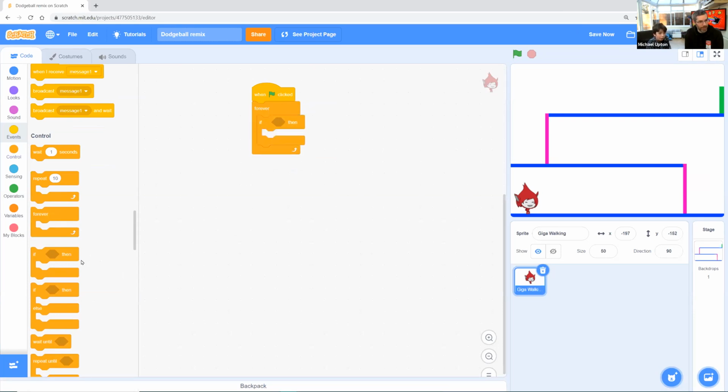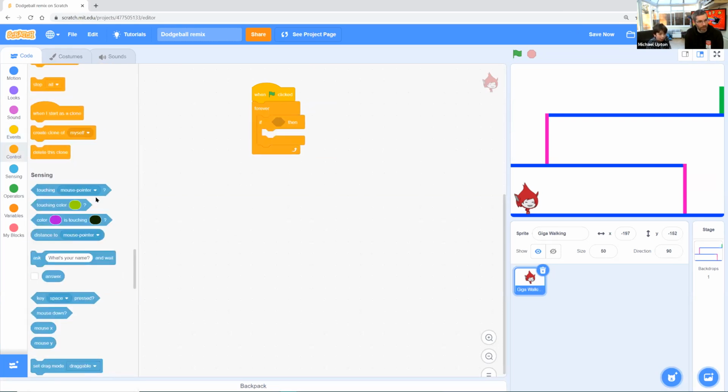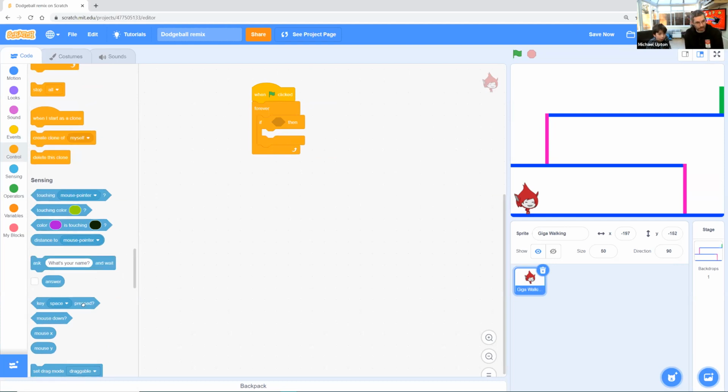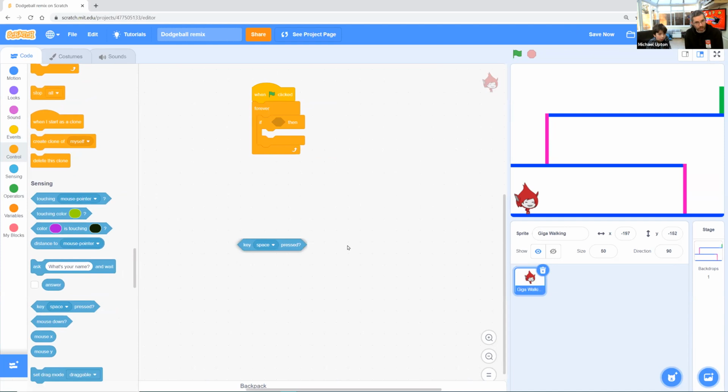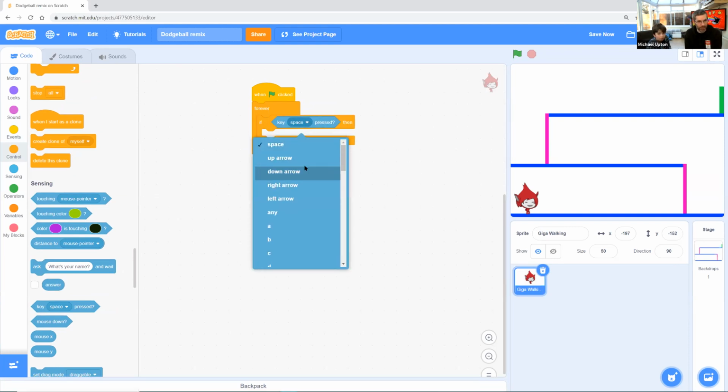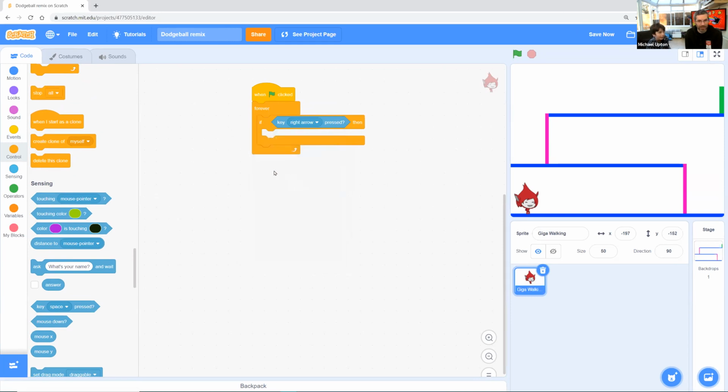Slow down a little minute here. So we put an if, but we want to do if a key is pressed. So in sensing, we drag the if key pressed block. Sensing, not operators, because some of those look the same. Okay, put it in there. And what key do we want for moving right? Right arrow. Very good. Or D if you're making it like video games, because D is right.